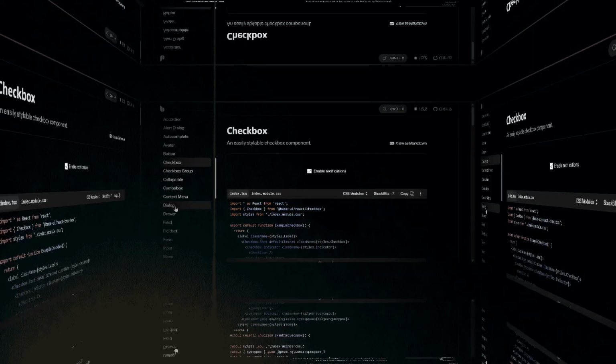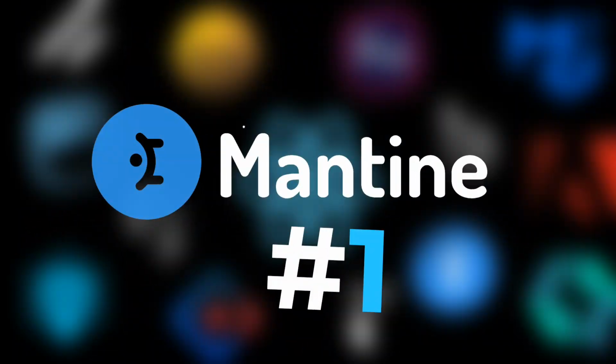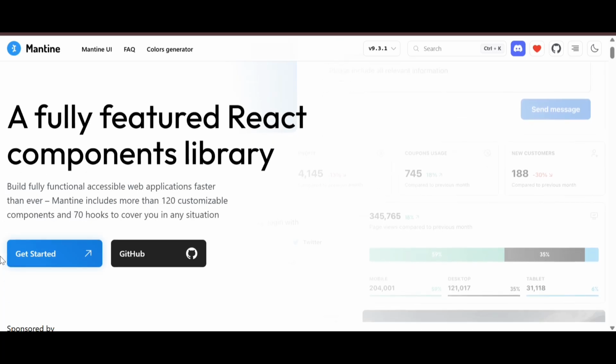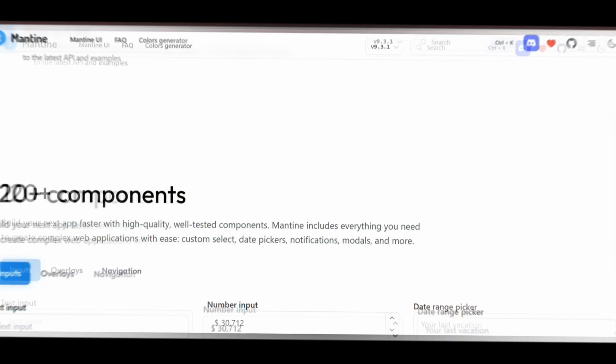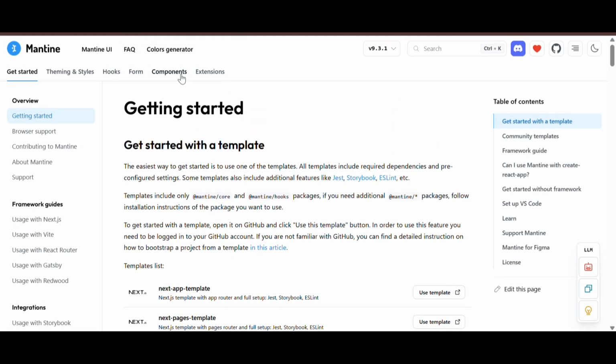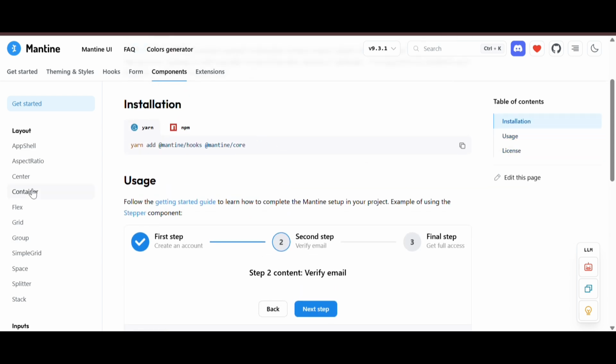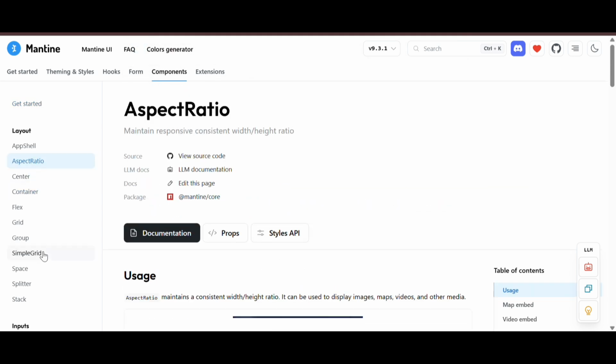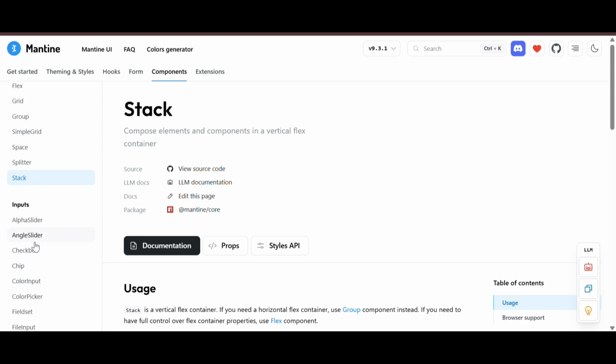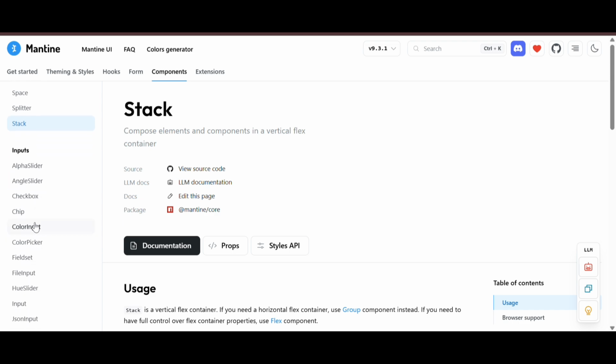So finally on the list, you have Mantine. If your goal is speed, Mantine is brilliant. It comes with a massive collection of components plus useful hooks for things like local storage, media queries, and also debouncing. It's basically an all-in-one toolkit that helps you build fast without even needing a bunch of extra libraries.